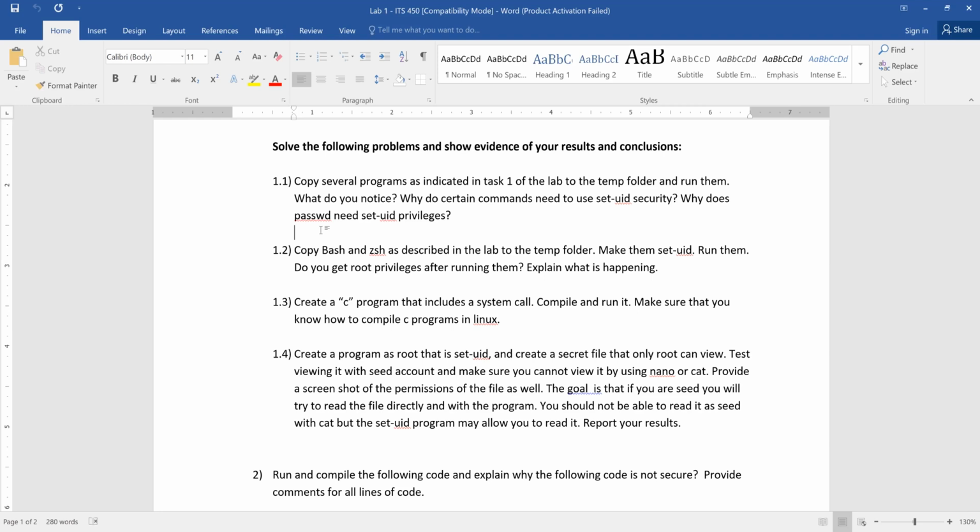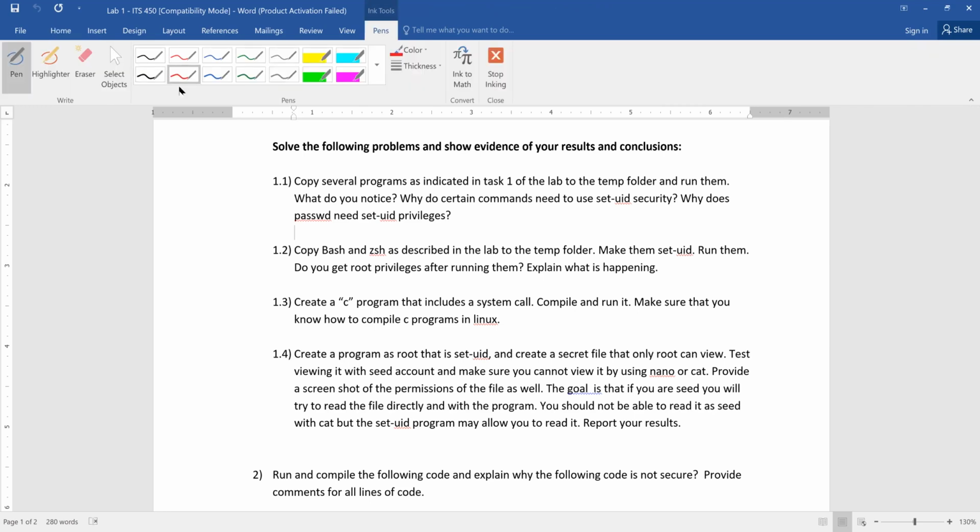When you copy a program into a temp folder, you will have a second copy of it, right? So you'll have a second copy of it in temp. So you have temp, and in it now, you're going to have a new copy of passwd.